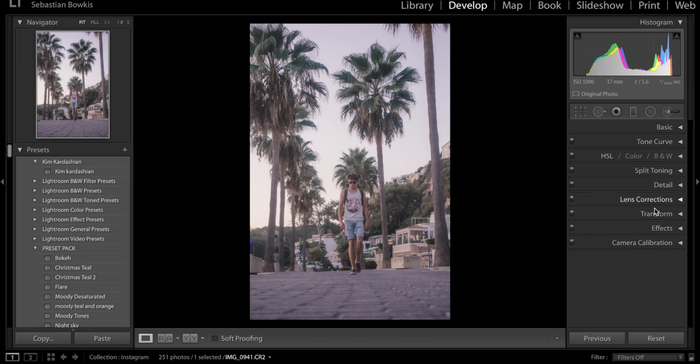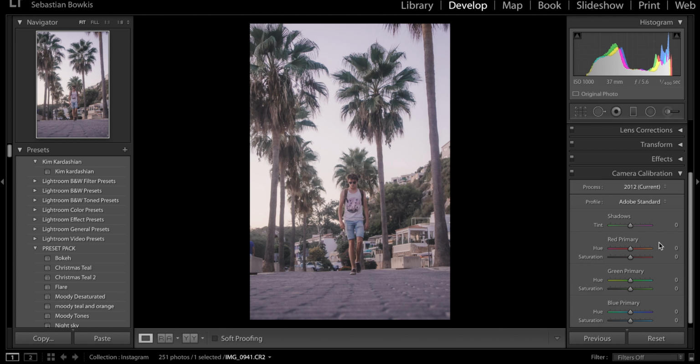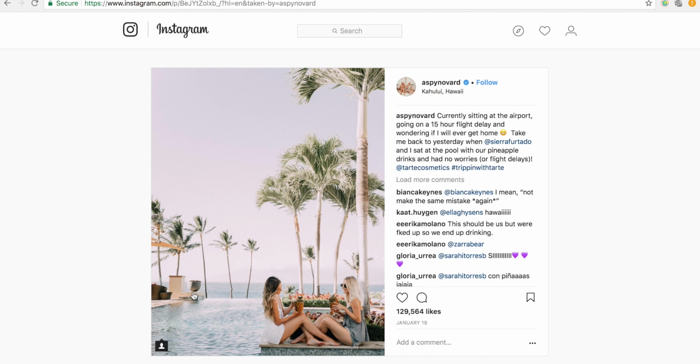Okay, so we've done split toning. The next thing we want to do is come down to camera calibration, and this is probably mostly the final part of the image that we can create for a preset pack. The rest of it you can always add in later. Now you can see we're beginning to get there with the image. Again, it's slightly darker than I would have liked.